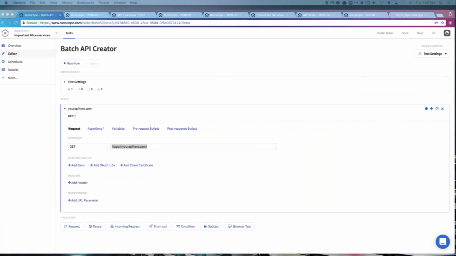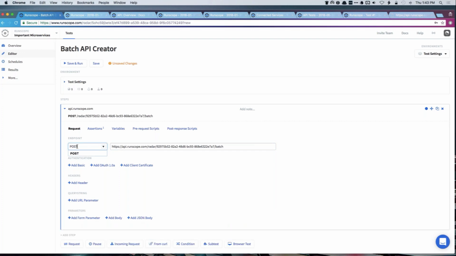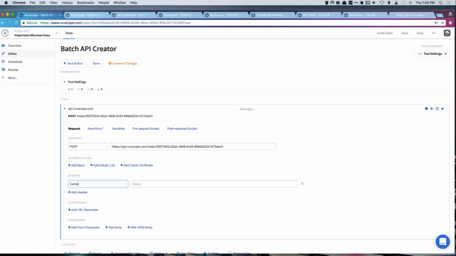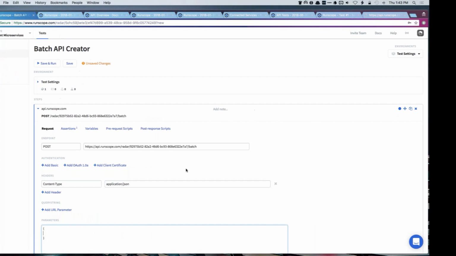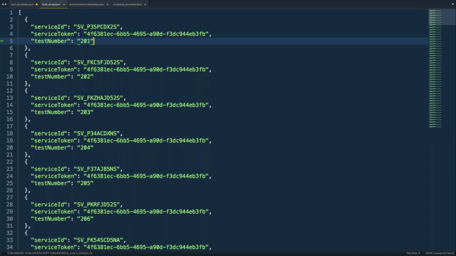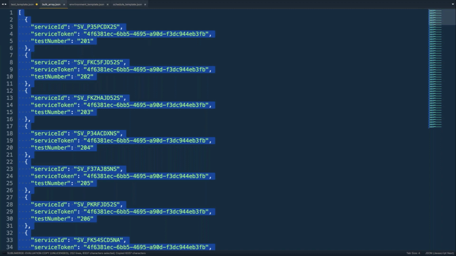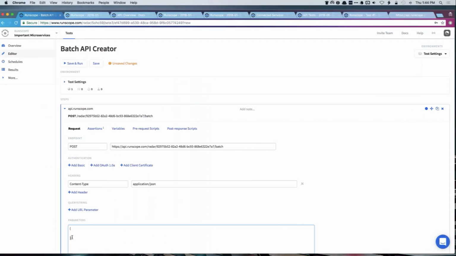And all I need to do is take the trigger URL for my test, make a POST request, and then the last thing I need to do is add a JSON body that includes the array of variables I want to pass in. So I've got here a list of all of the different microservices I have, along with their token and along with the test number. These were the variables I defined in that test template. And I can simply drop that in here.